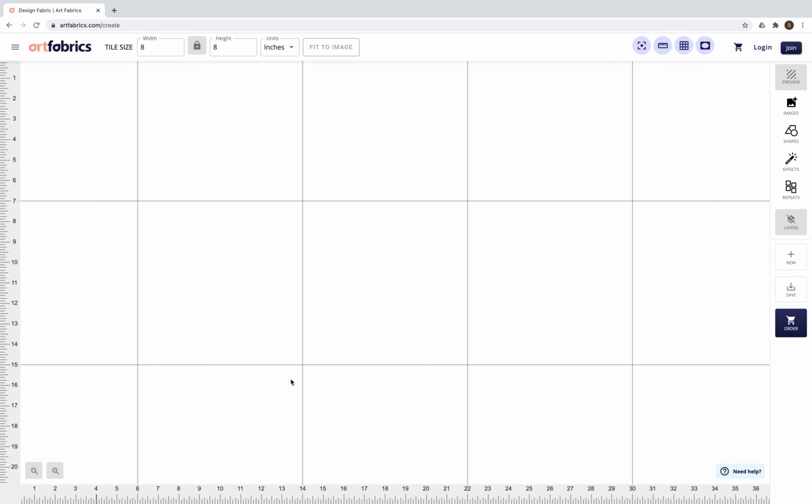Once you're in the Design Lab, you'll see that the screen in front of you is a network of different tiles. On the top bar of the Design Lab, you'll see the tile size. The tile size refers to the size of each square in the Design Lab. Currently, the tile is set to 8 by 8 inches. You can change this up here by either using these arrow keys or typing in a new width and height. You can also change the units from inches to pixels.